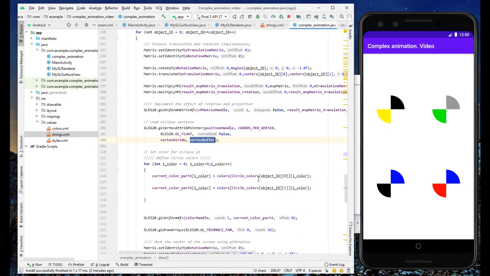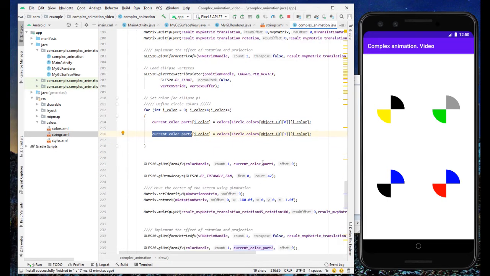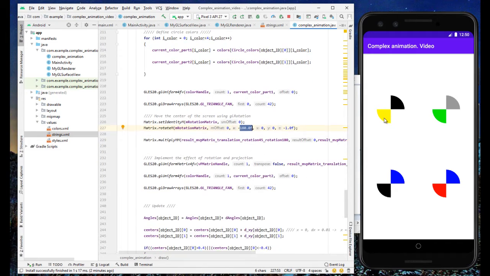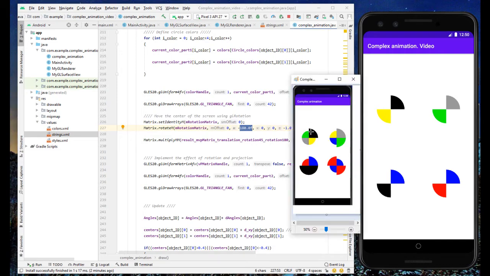I lower the buffer, lower the colors, perform the 180-degree rotation and draw the second circle. So what is the first problem here? See, I have two objects, like two circles.